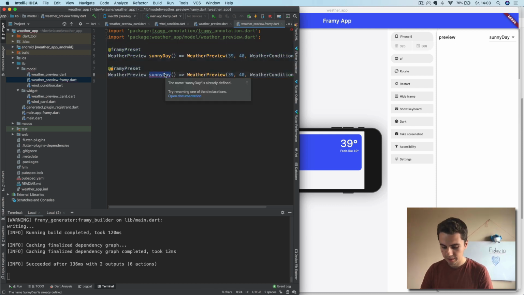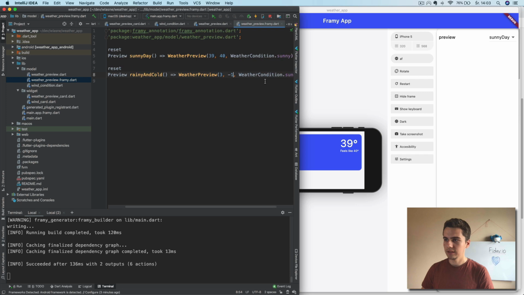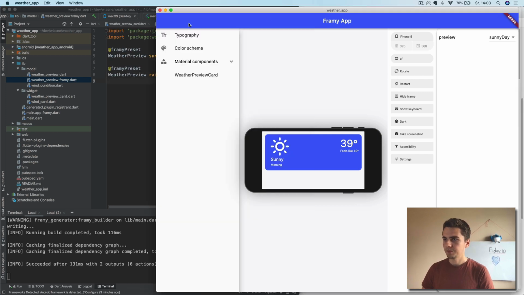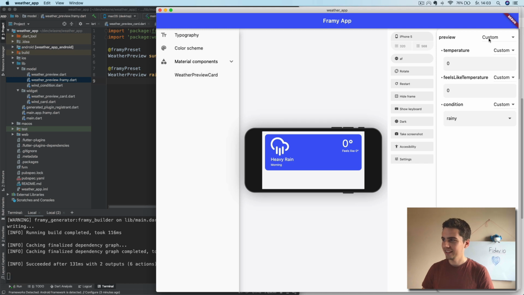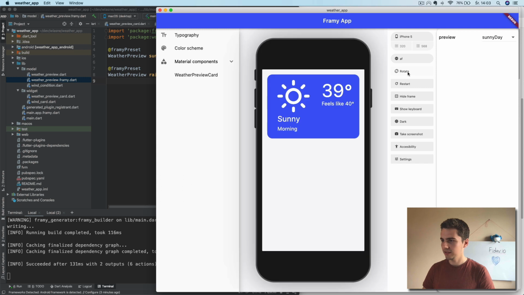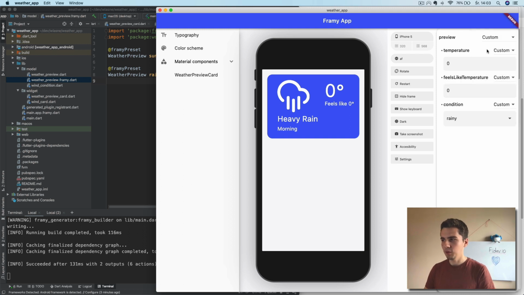For example, rainy and cold. And let's make it 3, -1, and the weather condition will be rainy. And then after it rebuilt, we can see, for example, let's rotate it. Yeah, so we can see now in a sunny day how it looks in a rainy and a cold day, or we can still play with it and make it ourselves.